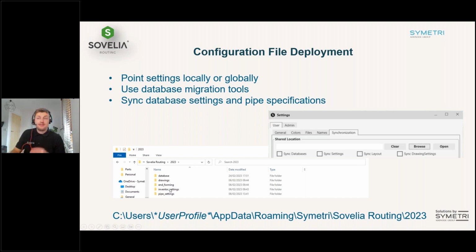You'll see it sits under these 5 folders. So if I choose synchronization within here and copy these folders once they've been configured and pop them to a shared location, I can then browse to that location and sync all of the databases, the settings, the layout, and any drawing templates and anything that's been configured, so that everyone is singing off the same hymn sheet. So you're all working in the same line, essentially.